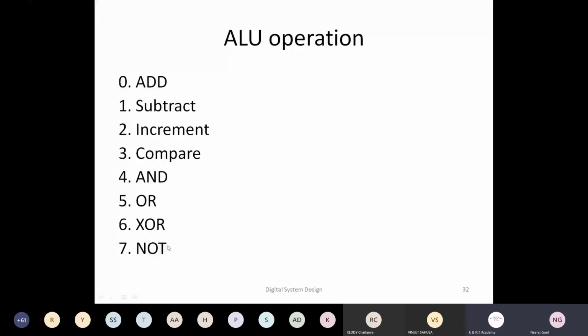bitwise or, and bitwise not. So total 8 operations are there. To have 8 operations, we would require an opcode which would be 3 bits. So 3 bits of opcode are required, and let me say that when opcode is 0, it is add. Opcode 1 is subtract. Opcode 2 means increment. Opcode 3 is compare. Opcode 4 is and, opcode 5 is or, and so on and so forth. So this is about opcode.